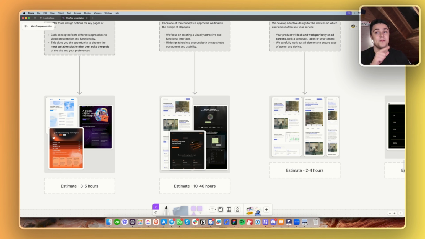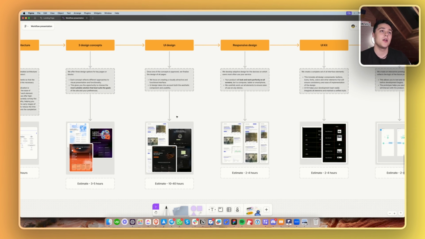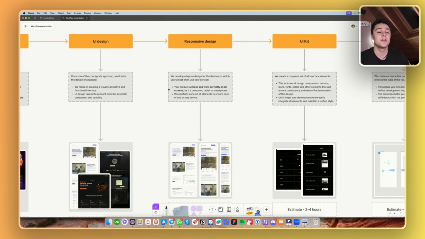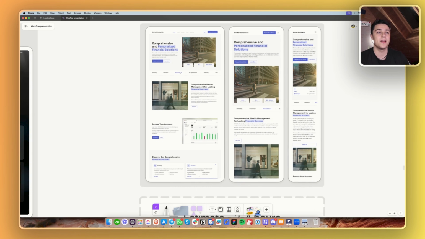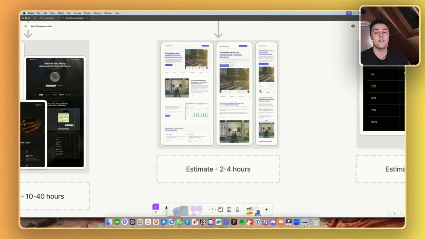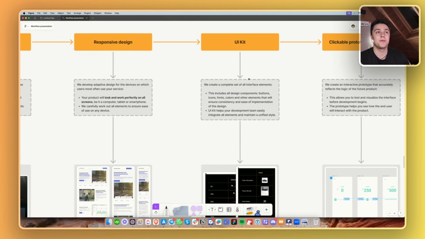delivery. So here the magic happens. The idea transforms into web design creation. And of course the last thing is responsive design. So we are making the same design but for the tablet and for the mobile, to be sure that every user can access it. Once it's done, we are preparing the UI kit.